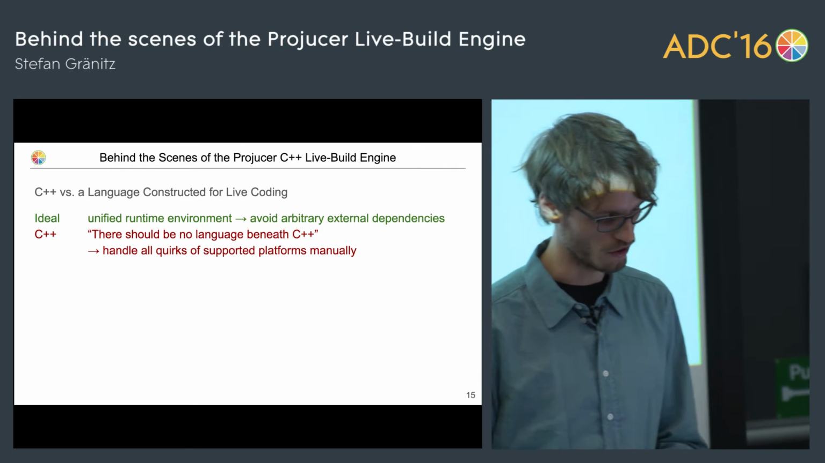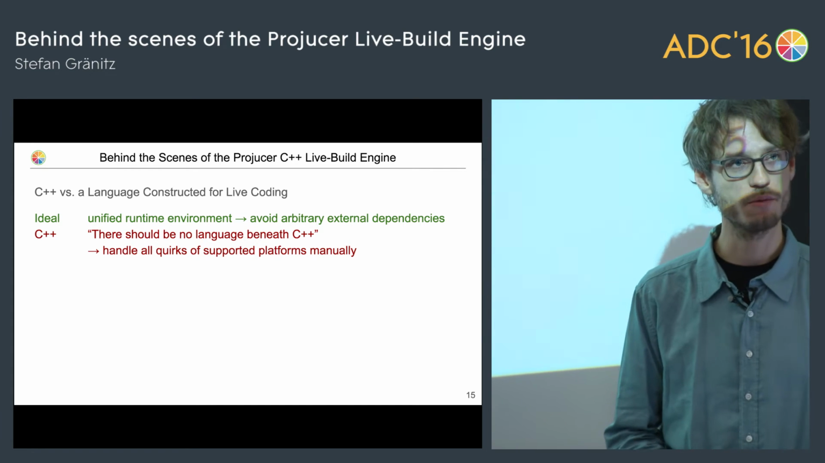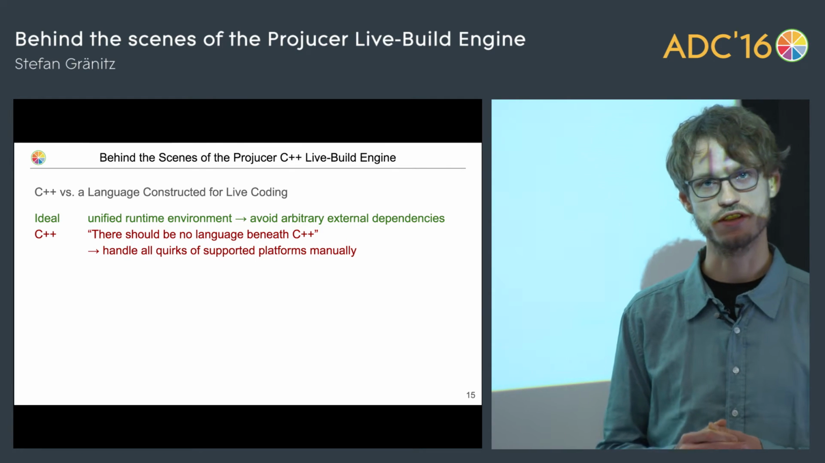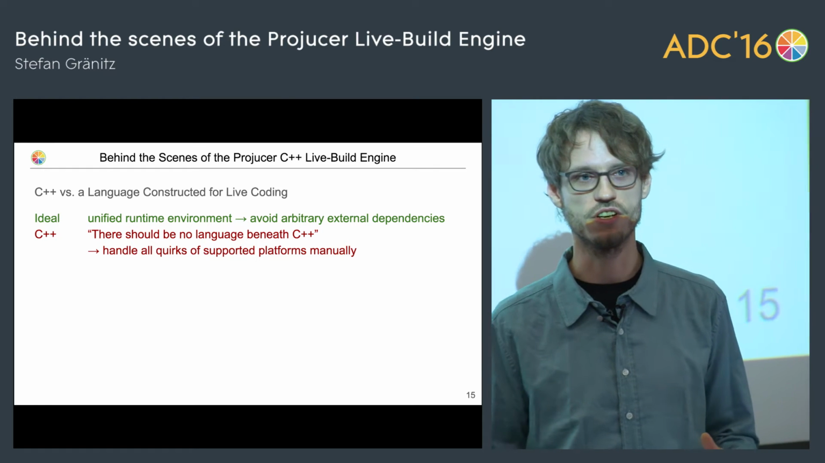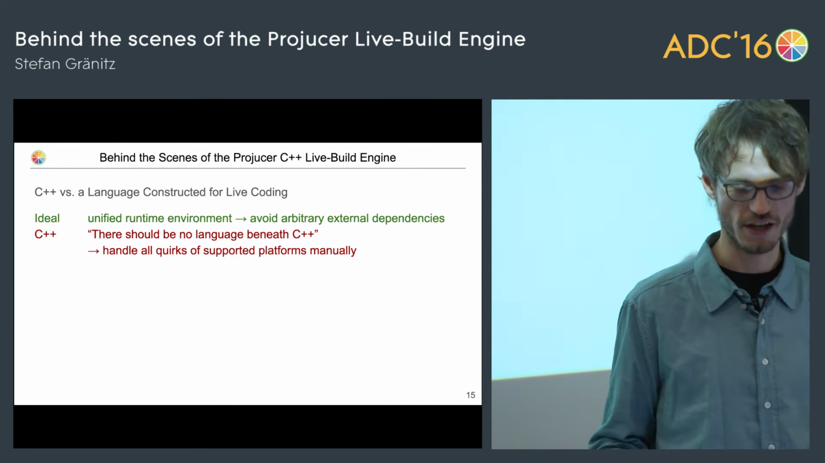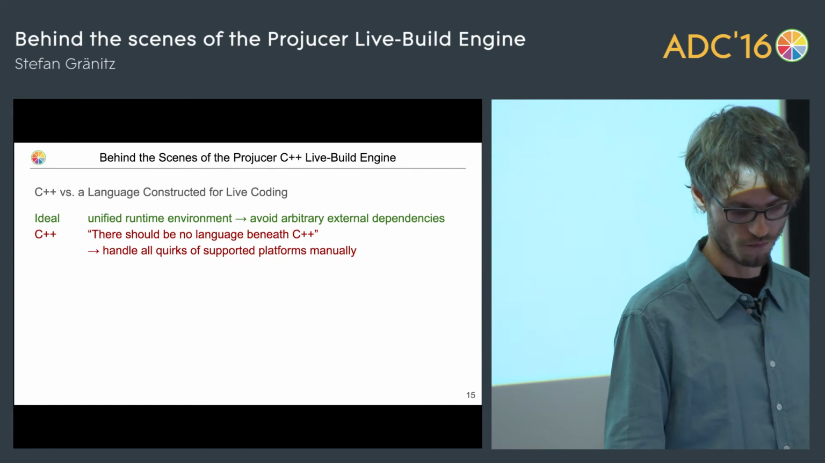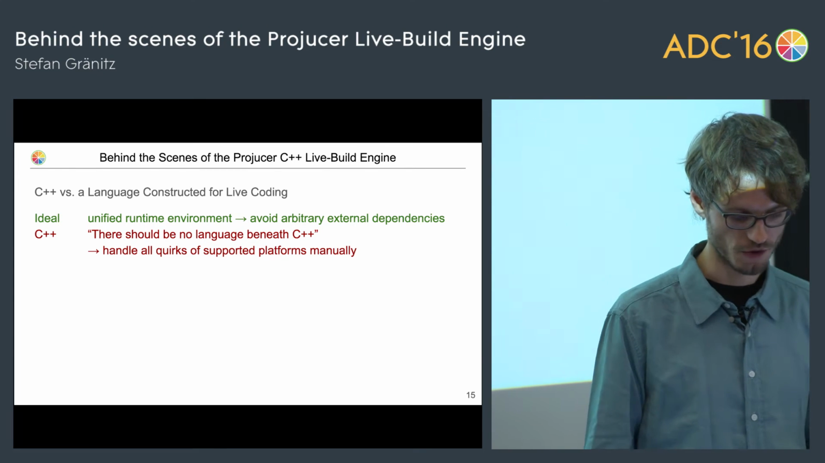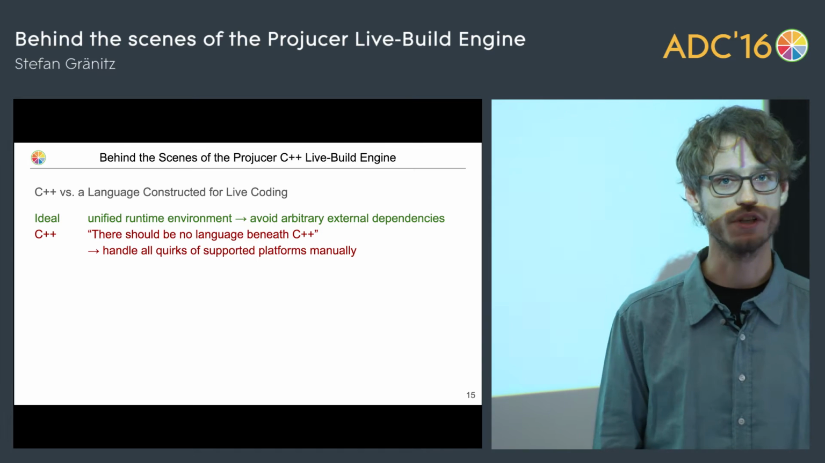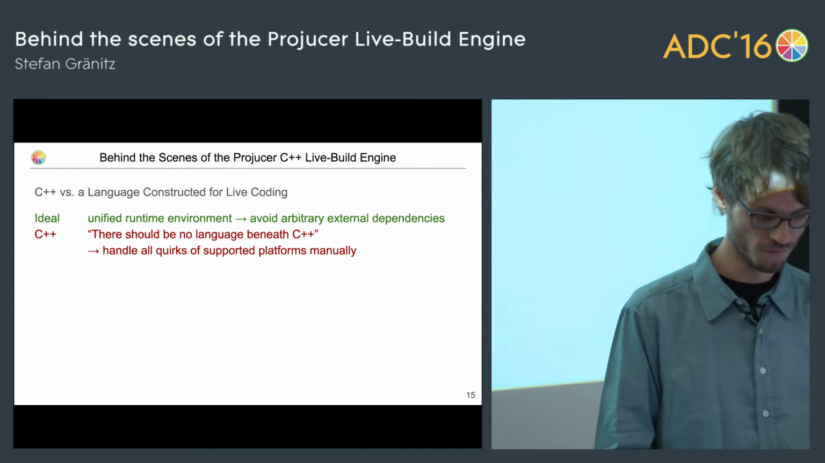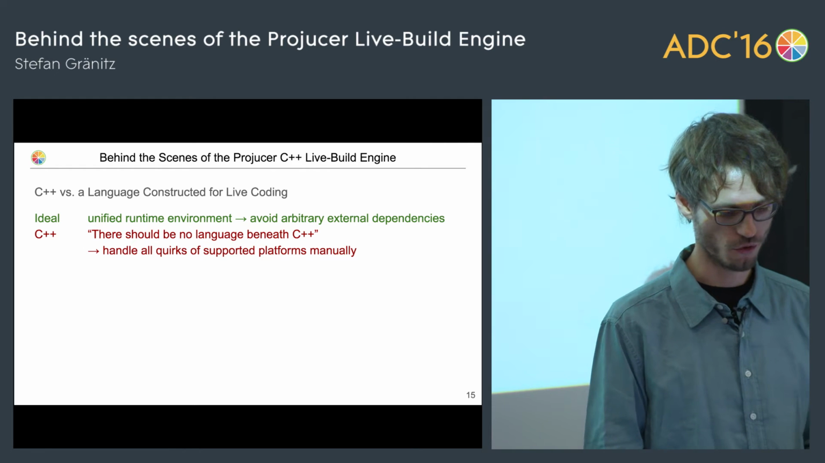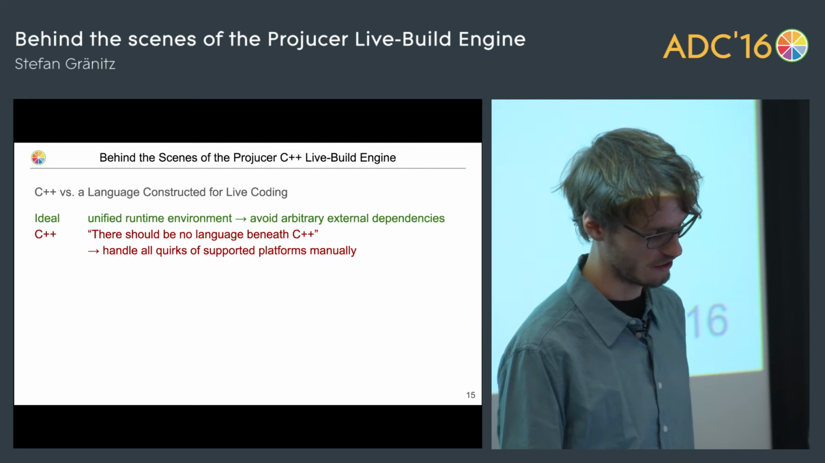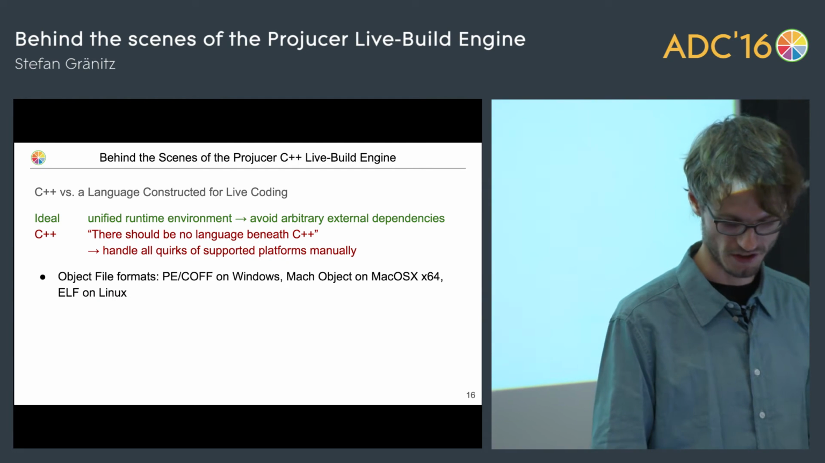Second property, I would use some kind of unified runtime environment. That's pretty useful because we could restrict the programmer to a certain subset of functionality that the OS offers, and we could design the subset to be safe. So the programmer had not all arbitrary access to all functionality, but that's not the case in C++. C++ says there should be no language beneath C++ except assembler. And this means we need to handle a lot of quirks from all our supported platforms manually ourselves. And there's a long list of things that come into here.